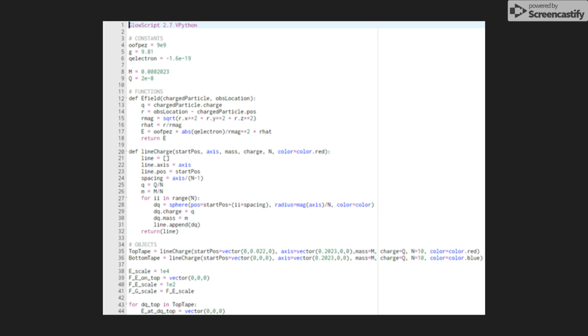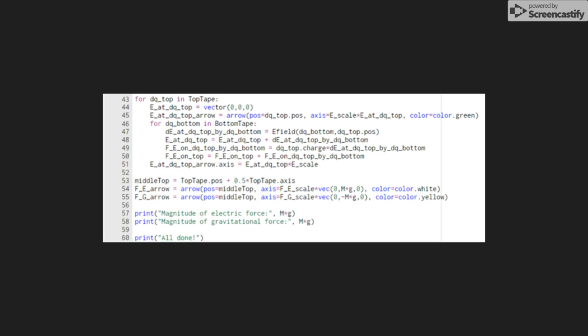I used the E-field function from lab 1 and lab 0, and then the line charge function was new to this lab, which allowed me to create the two lines of charge to represent the tapes. And then here, the for loop allowed me to create the individual arrows on the spheres and the lines of charge to represent electric force from the bottom tape on the top tape.